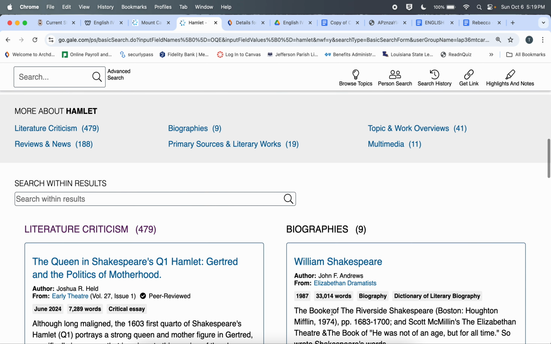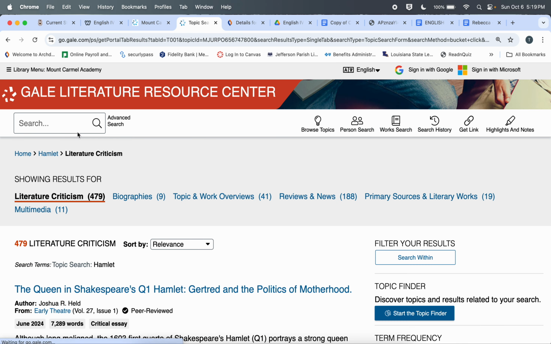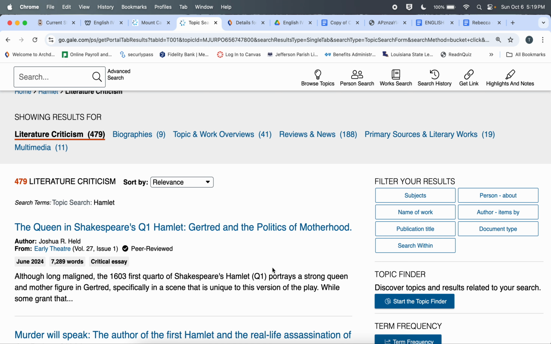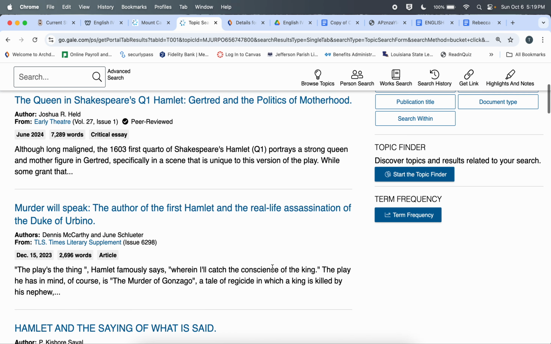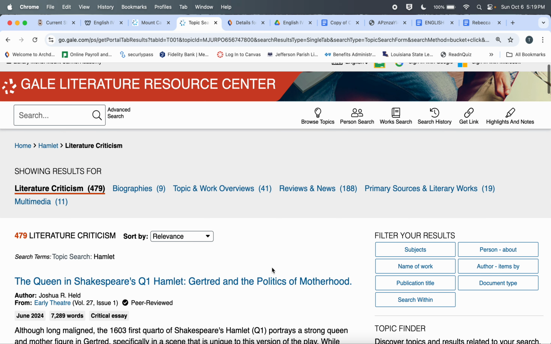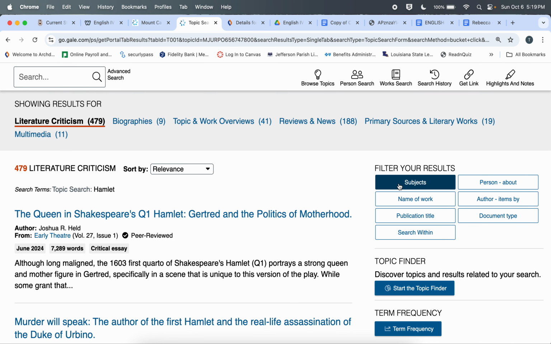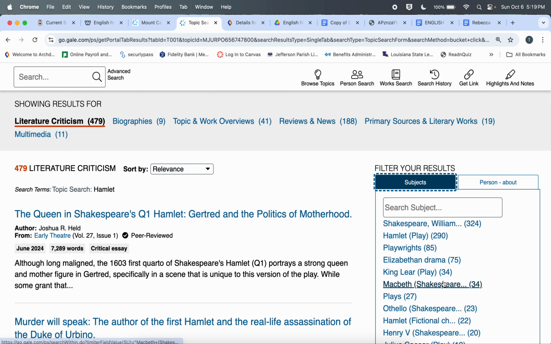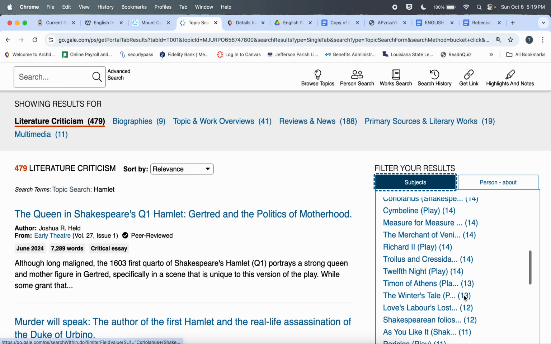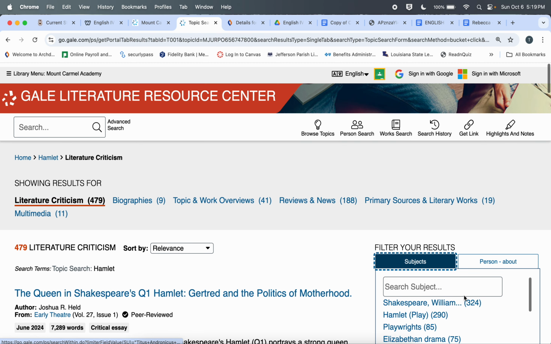But down here are all the sources that you need, and you need to focus on literary criticism. So you have 479 literary criticisms for Hamlet. There's a couple of things that you can do. You can just search through and look at the titles and see if that's going to help. You can come over here to subjects and see if the subjects are going to help, which in this case it really doesn't look like they will.